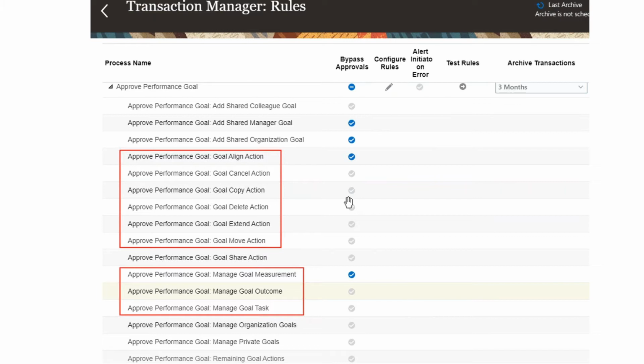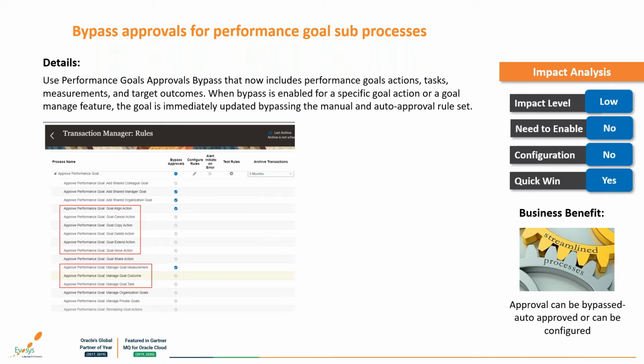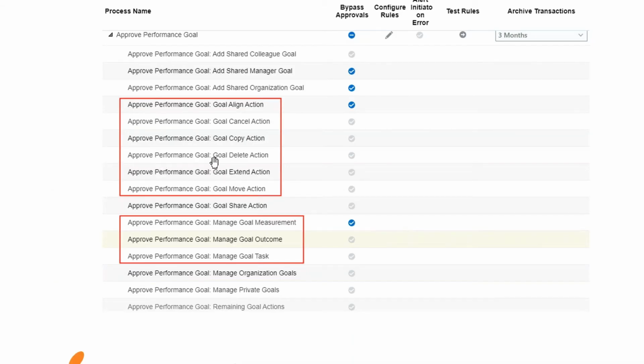If you enable or disable the bypass approval for the parent approve performance goal rule, then the bypass approval is automatically enabled or disabled for all of these subprocesses. Let us understand with an example. If in your organization you have approvals for all the performance goal activities and you need to bypass the approval if the employees are deleting one or more goals from the goal plan, then you can use the subprocess related to delete action, which is approve performance goal delete action, and you can bypass it without unbypassing any other.